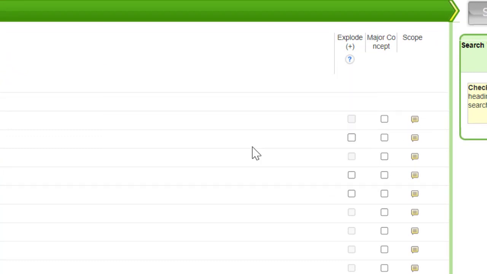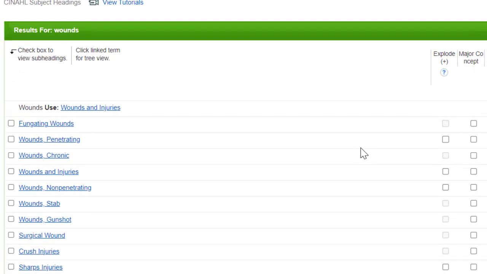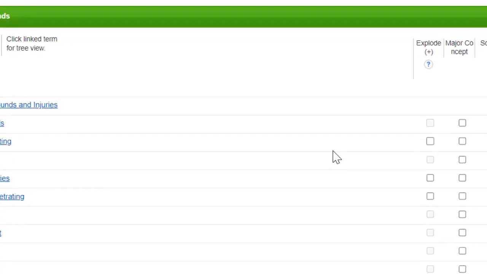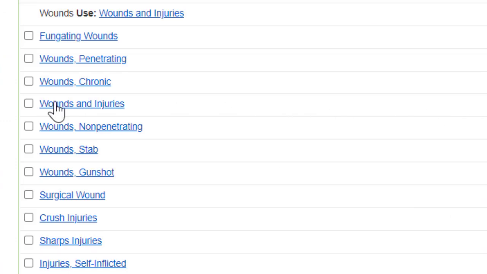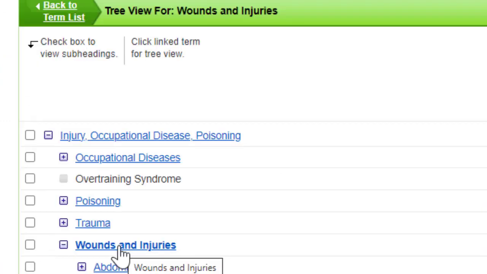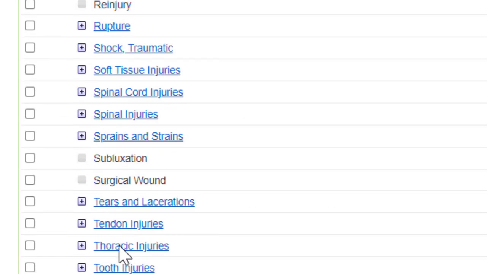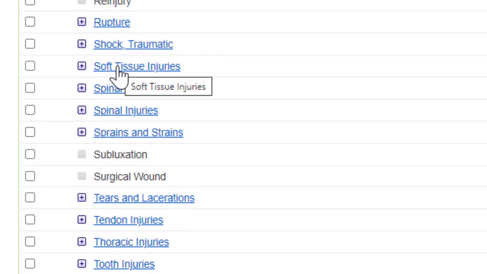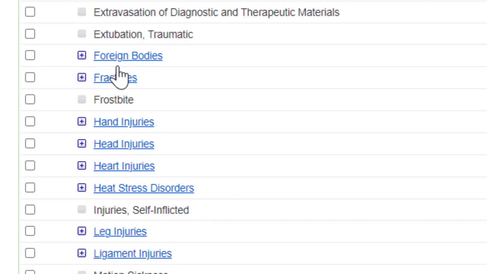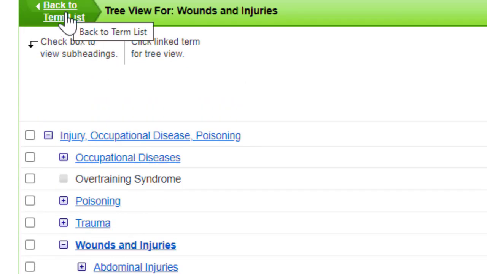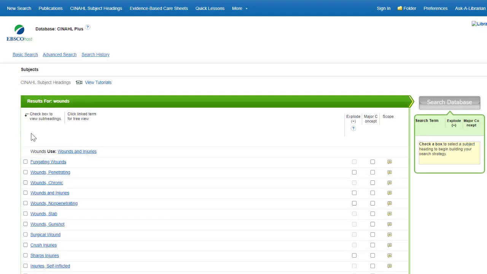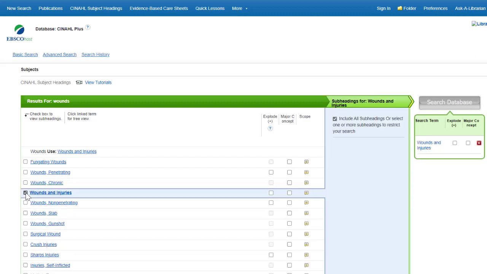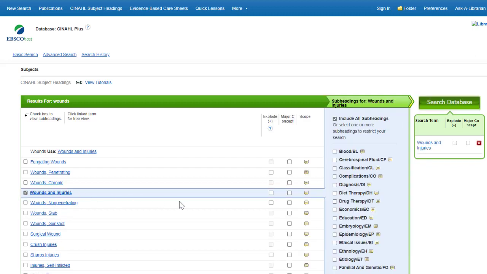Notice also that the box to the right of the subject term wounds and injuries under the Explode column is available to use. This is available when a subject term covers a broad area and has been further subdivided. For example, wounds and injuries contains the subset soft tissue injuries. You should always select Explode where it is available to avoid potentially missing some articles.